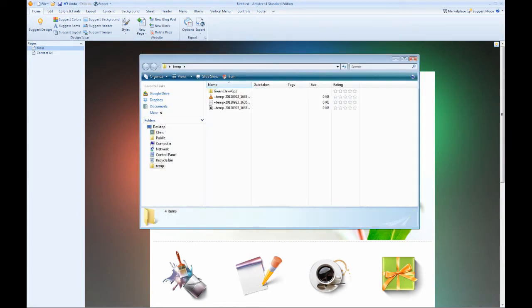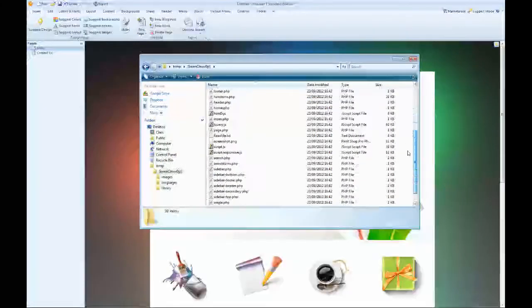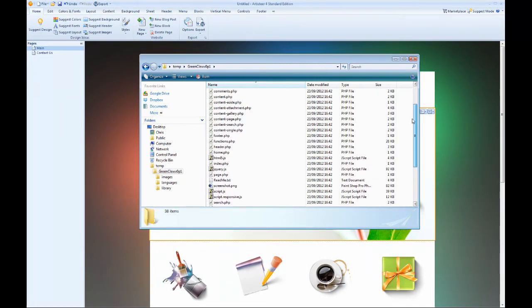Now if I bring up my temp folder, ignore those little files there, they're just to do with this recording. There you go, the green clue 0p1 folder, and inside that is all the bits and bobs. This is all the components of the theme generated for us. Now ordinarily, if we wanted to do it the hard way, we'd have to learn PHP programming and CSS programming and create all these files ourselves by hand, and it would have taken us forever.